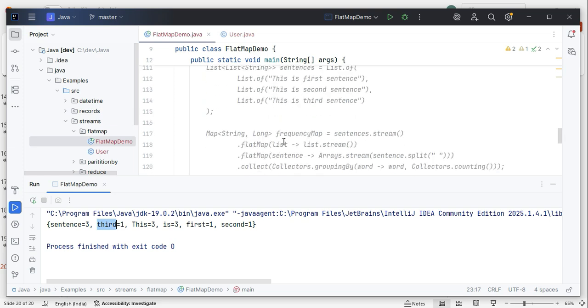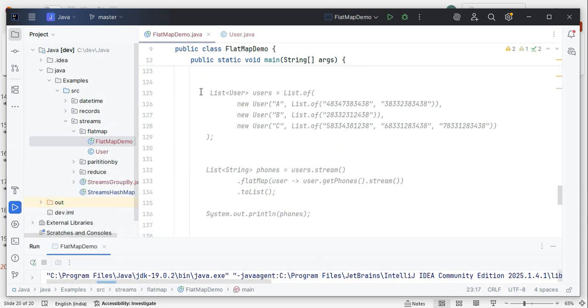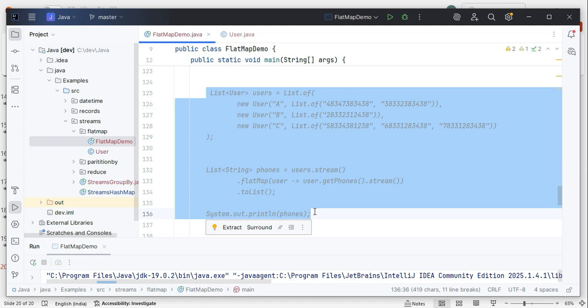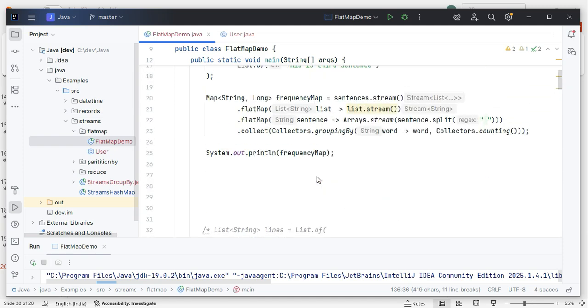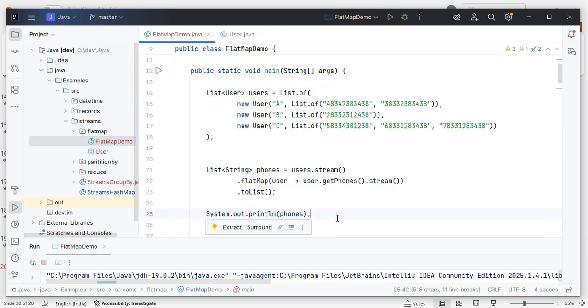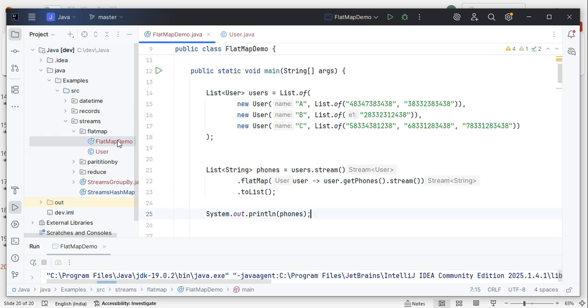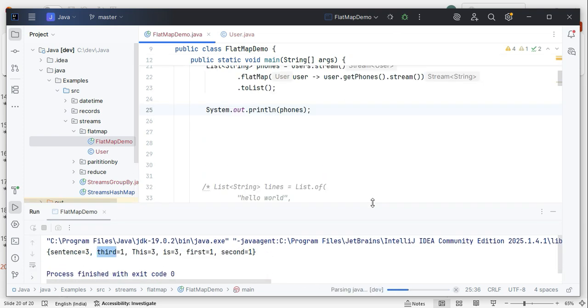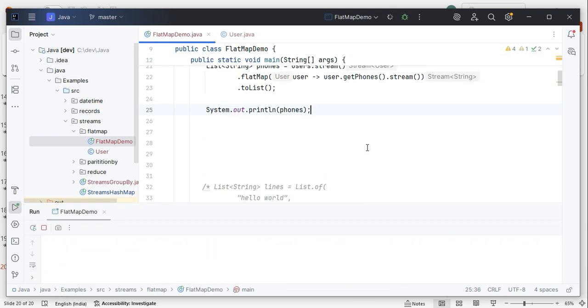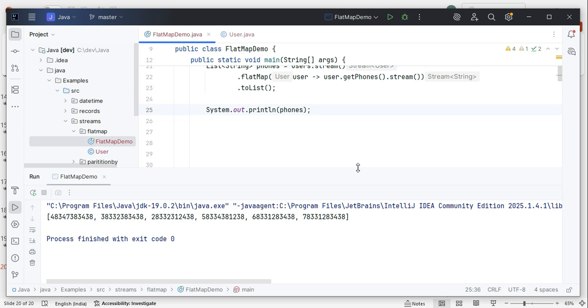And the last example is a list of all the users. So we'll take this as an example. We have a user class created here which has a name and a phone number. A very simple example, and based on that we have created the list of users. Then we are flattening out the phone numbers here. There we go. So we get a list of all the phone numbers for the given users.